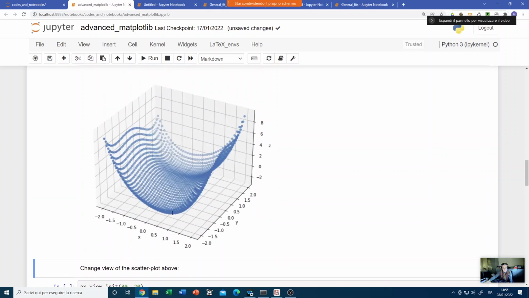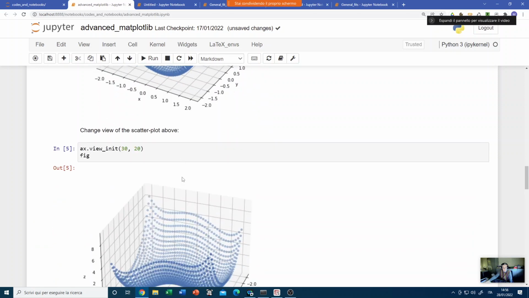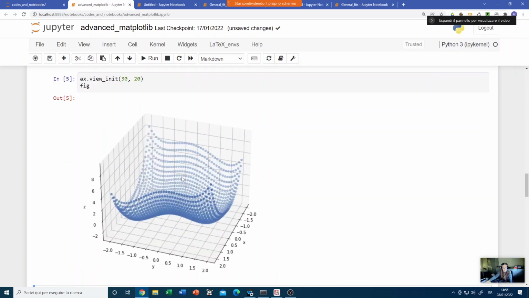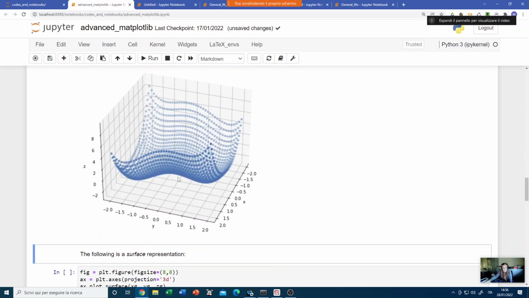Now one can say, all right, good, but not satisfied with the view. So the perspective, the angles, I can use this method, view_init, in which I can define two angles for rotating this figure. I choose these two values, just random values, and I can redraw the figure. So I have another view of this function, the same function viewed along a different angle.